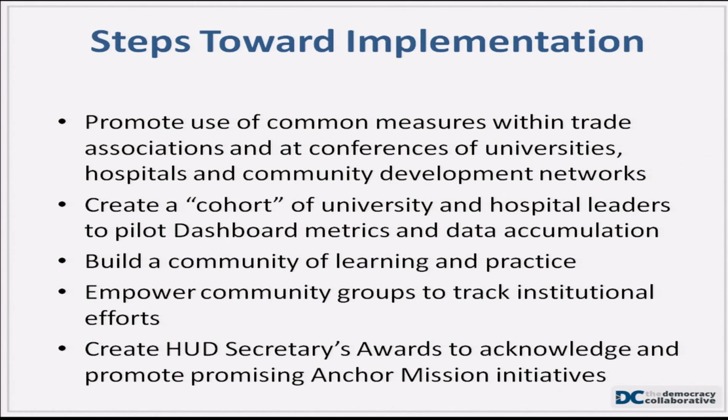The work we're doing, and we hope that others will do, is to promote the use of common measures like these at trade associations of anchor institutions, at conferences, at meetings, and so forth. Let's talk about this. We have something on the table, let's engage.